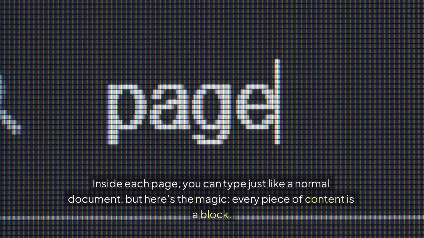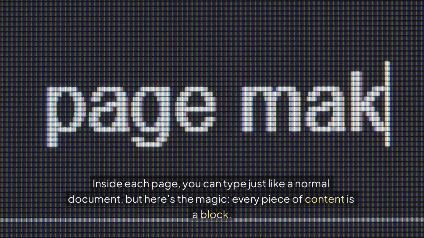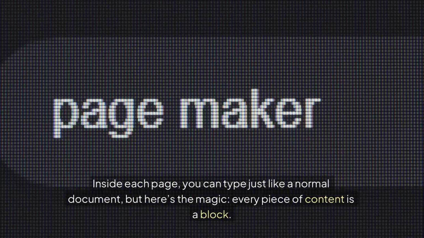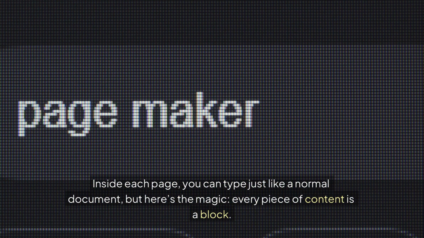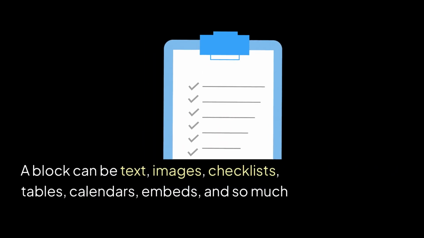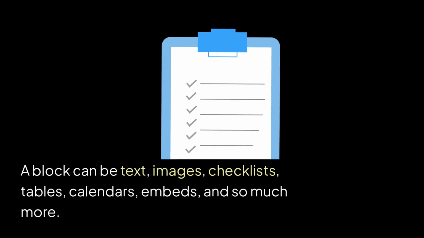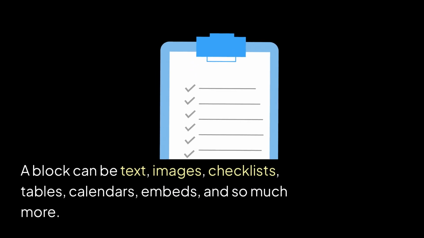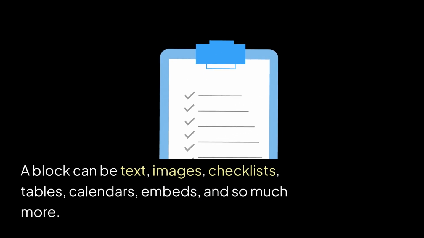Inside each page, you can type just like a normal document, but here's the magic. Every piece of content is a block. A block can be text, images, checklists, tables, calendars, embeds, and so much more.